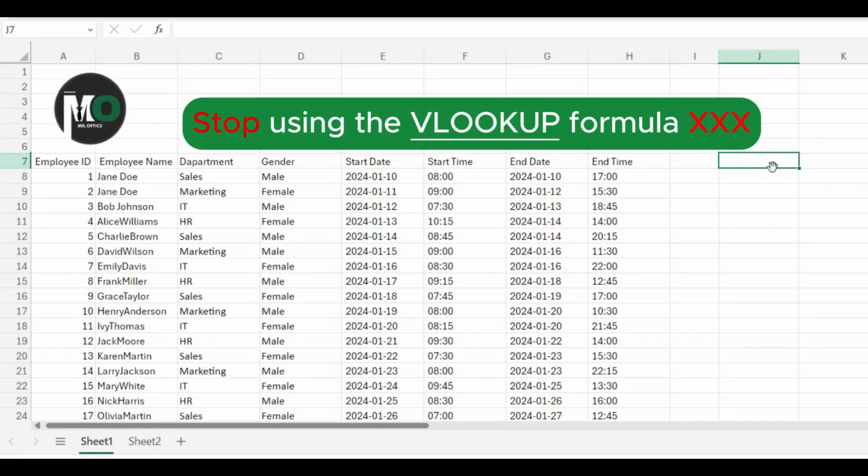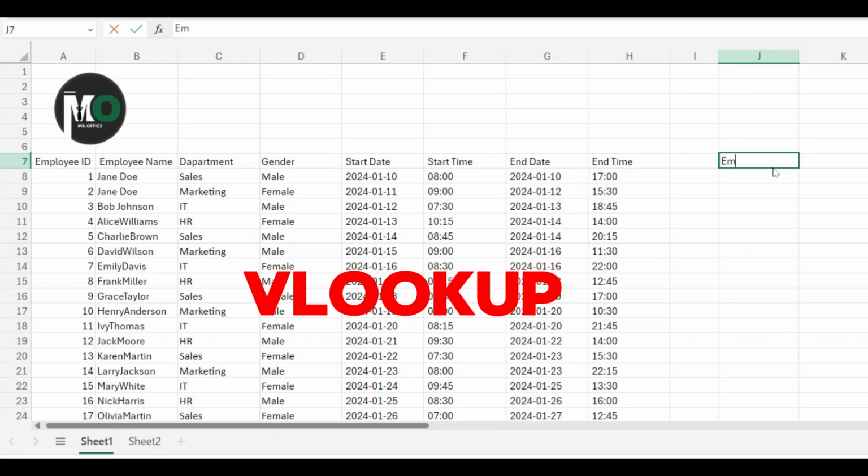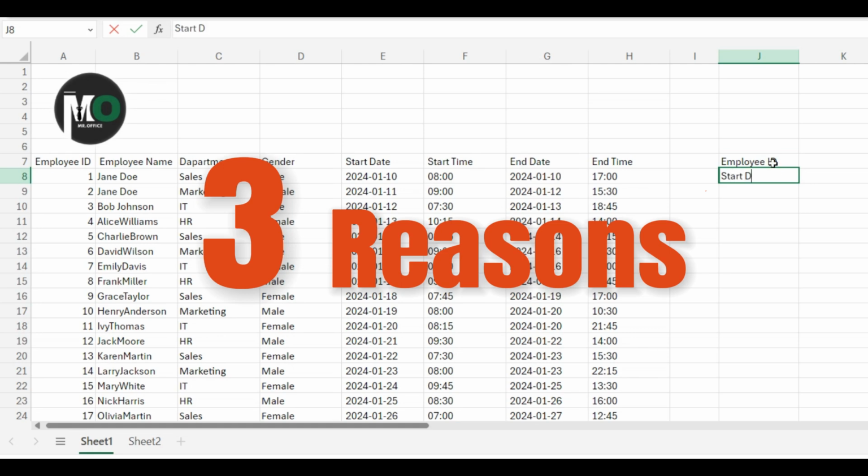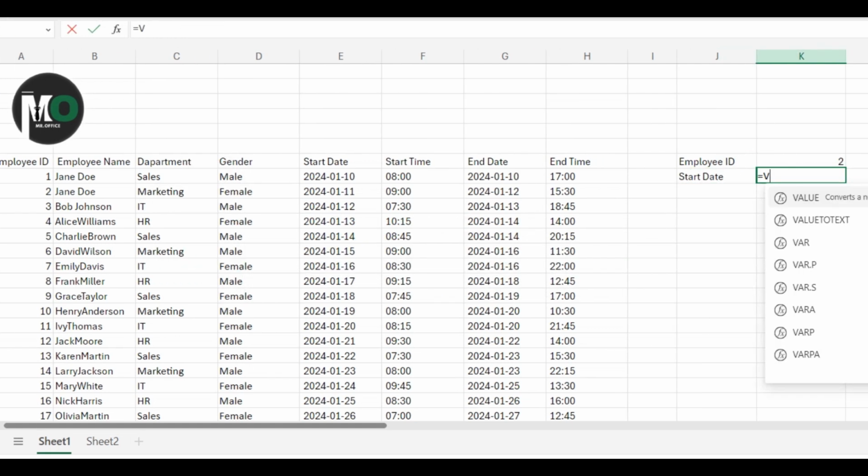You should stop using the Vlookup formula. Replace Vlookup with Xlookup. I'll explain 3 reasons why you should switch to Xlookup.